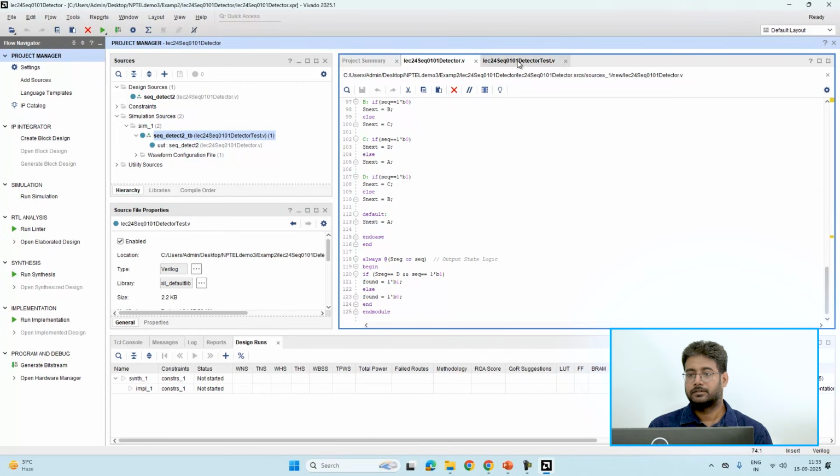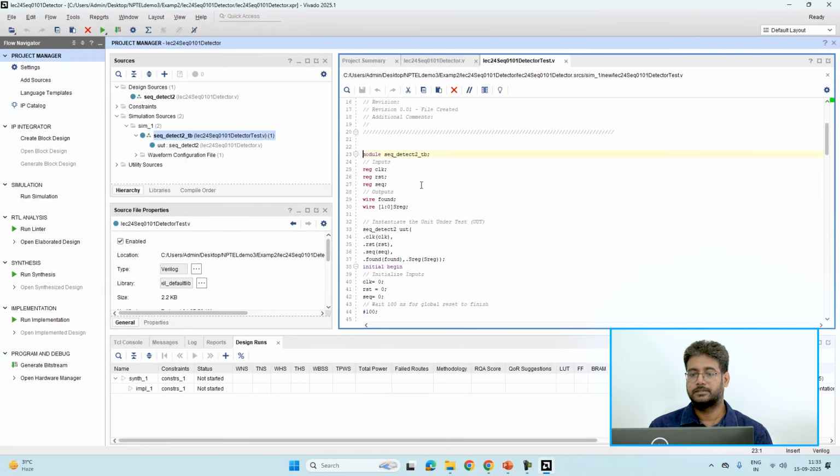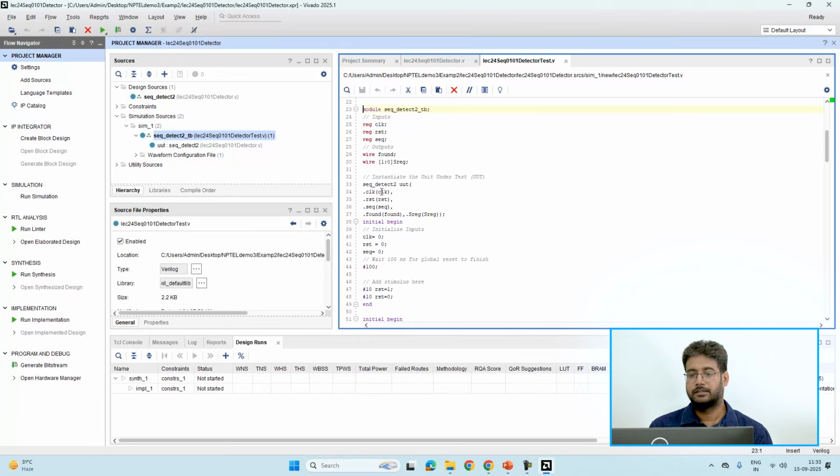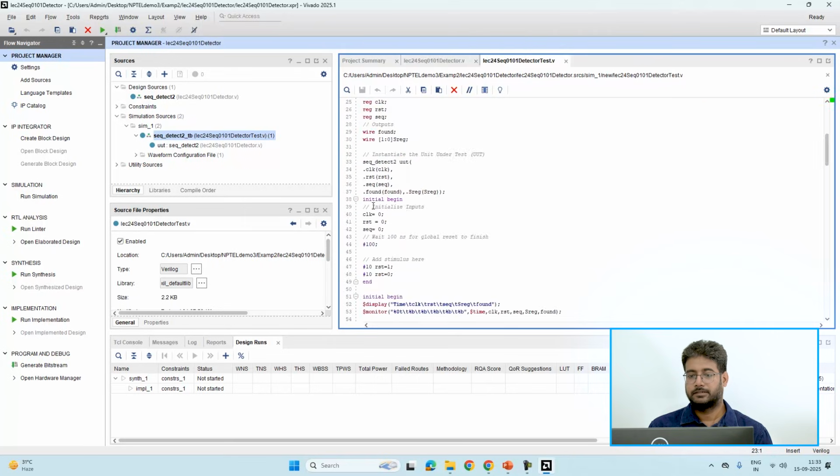Then we will end the module. And this is the test bench. Inputs are reg: clock, reset, sequence. Outputs are wire: found and sreg. Instantiation: this is the module name. Instantiation is done. Initial begin, initialization.